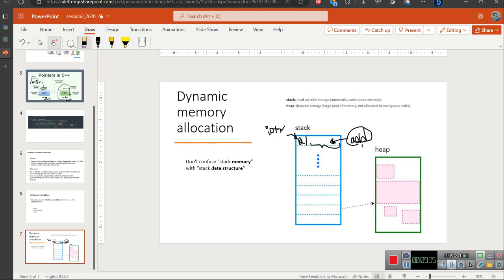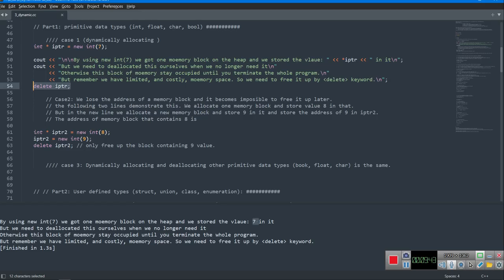Other parts of your code can reserve this block for other purposes, but the thing is, it is no longer occupied by our new int 7 variable, by our 7 data.